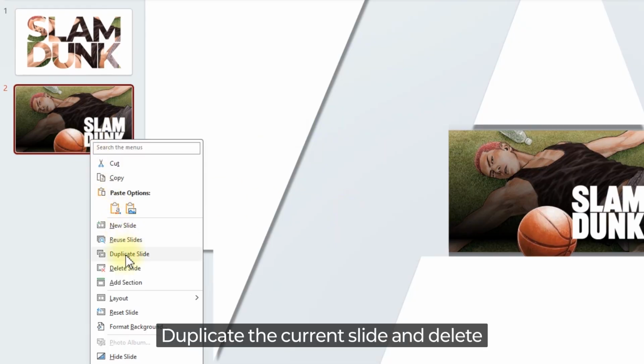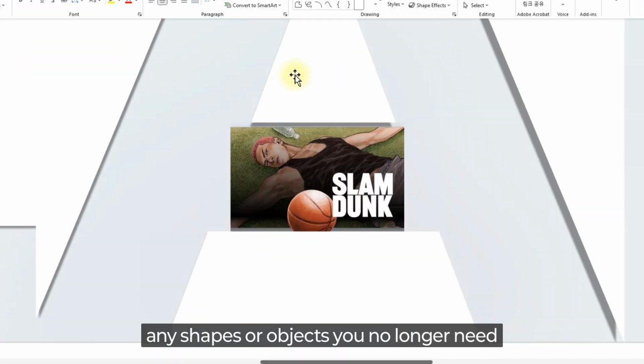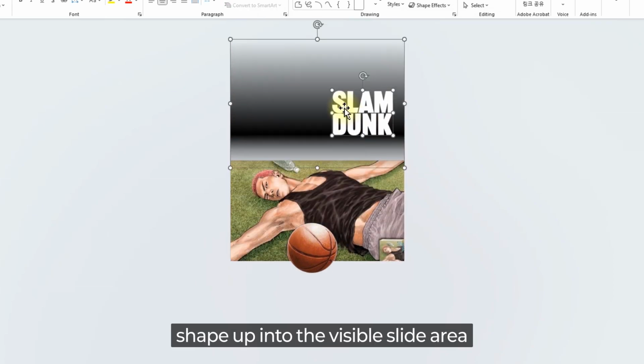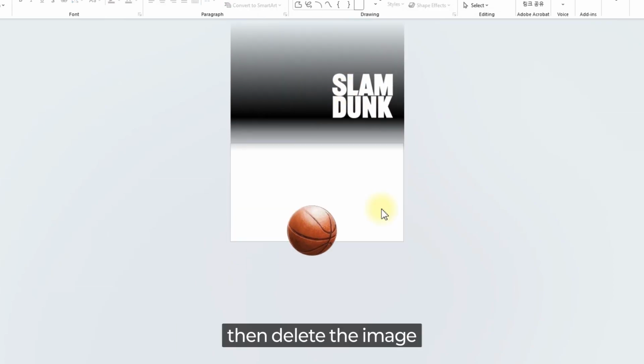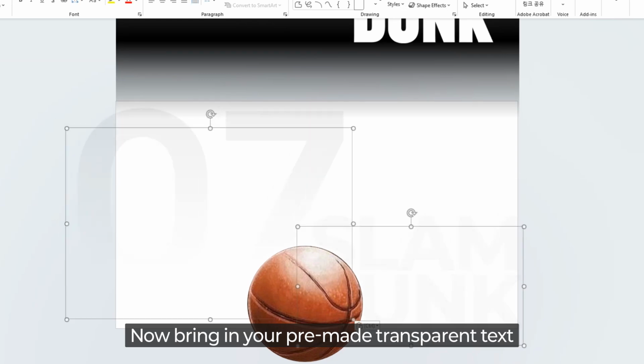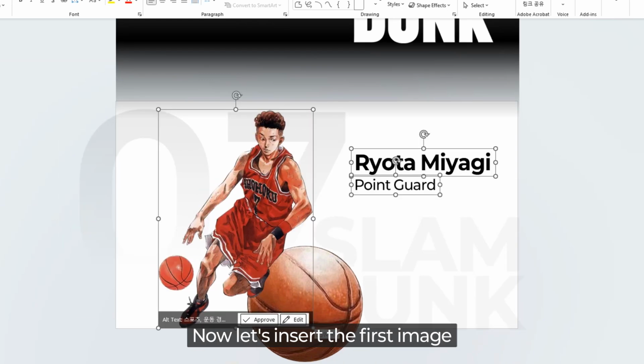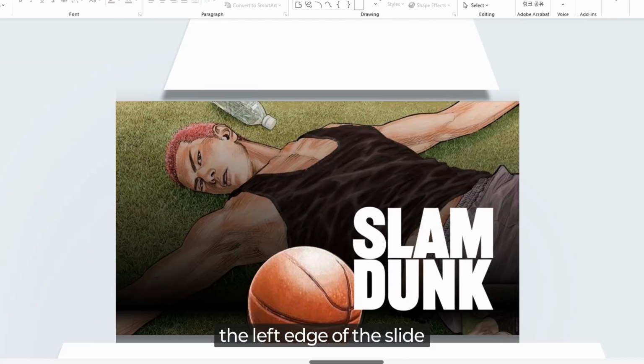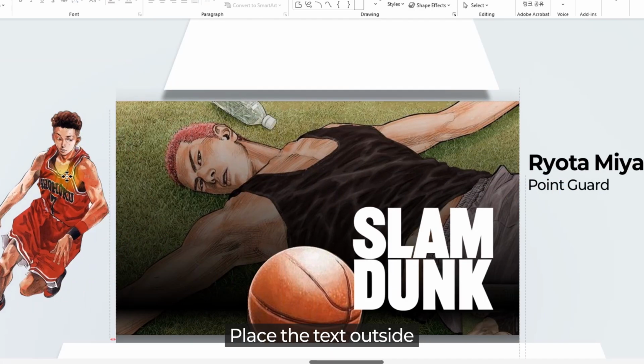Duplicate the current slide and delete any shapes or objects you no longer need. Move the logo and gradient shape up into the visible slide area, then delete the image. Now bring in your pre-made transparent text. Now let's insert the first image. Since he'll be entering from the side, place him just outside the left edge of the slide. Place the text outside the right edge.